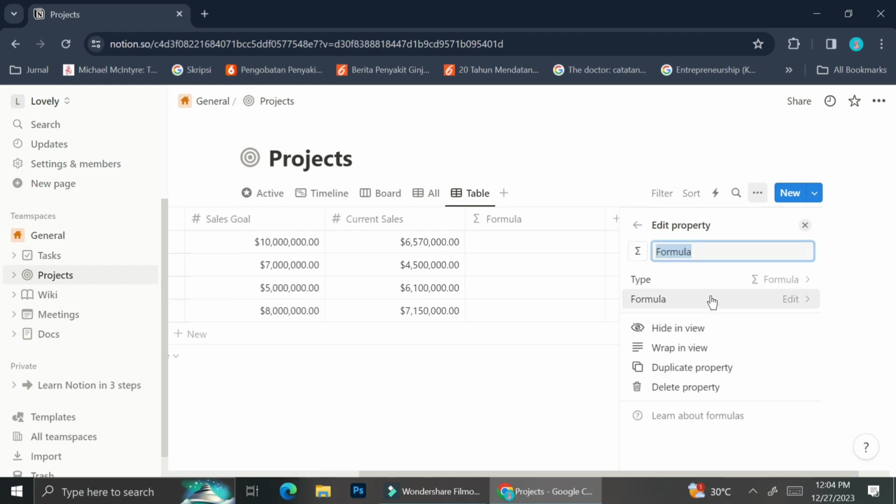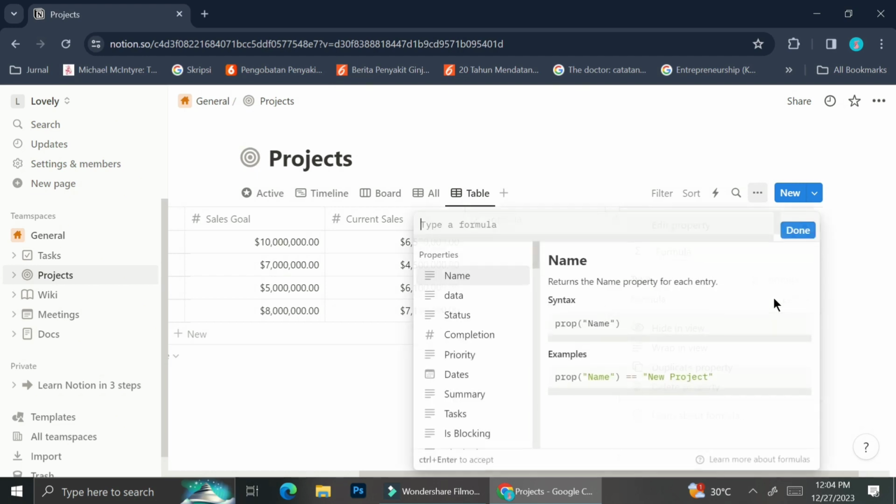After I type in the right property, which is formula, I'm going to go ahead and click on this formula button to edit the formula. And this is where we're going to insert the calculation. To do that, we can just go ahead and type out our formula.